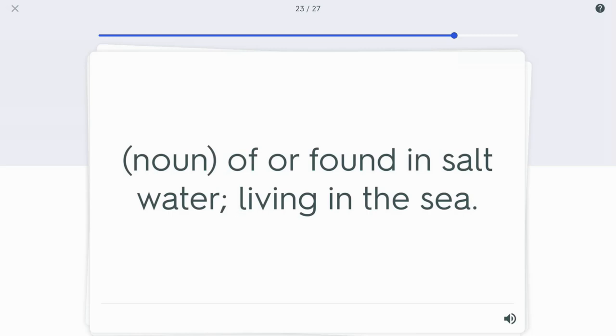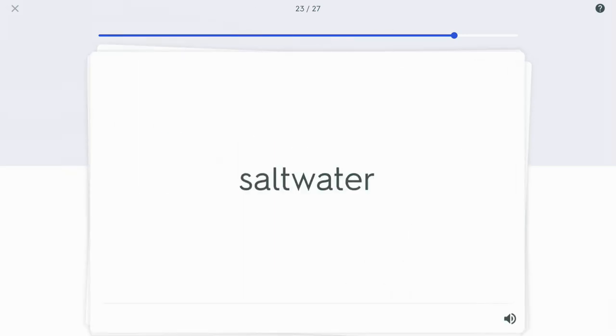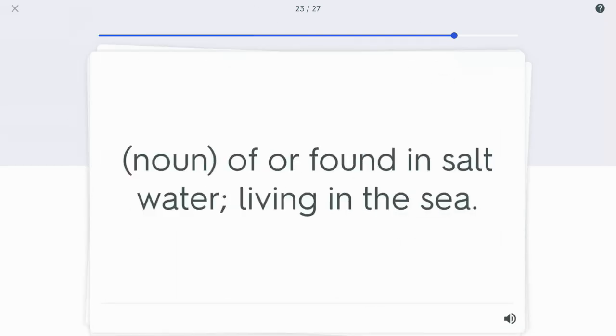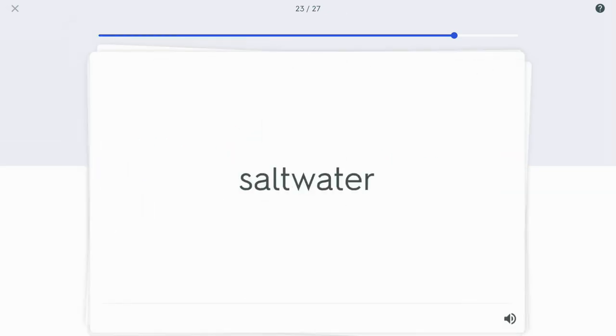How about something that is found in salt water or living in the sea? It's salt water. For example, a salt water fish is a fish that lives in salty water. Salt water fish, so it's like two nouns. It's like an adjectival noun.